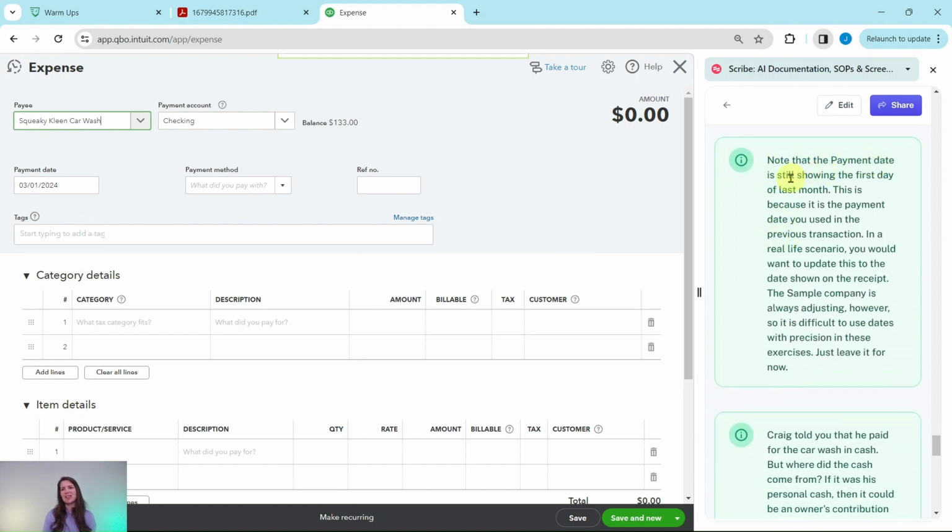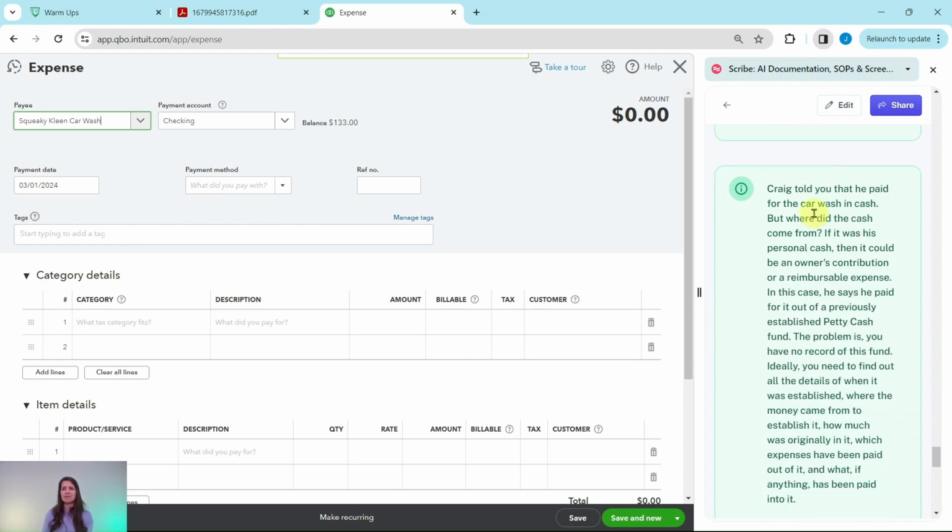Now note that the payment date is still showing as the first date of last month. This is because that is the payment date that we used in the previous transaction. In a real life scenario, you would want to update this to the date shown on the receipt. But with the sample company always adjusting their dates, it is difficult to use dates with precision in these exercises. So just leave it as is for now. But just keep that in mind, as I mentioned earlier, dates are super important when you are recording transactions here. But for the purposes of this exercise, just go ahead and leave it as is.